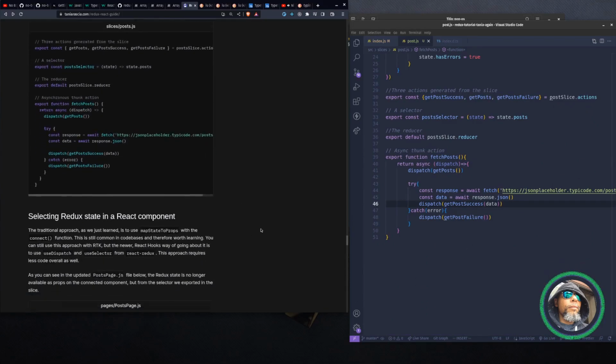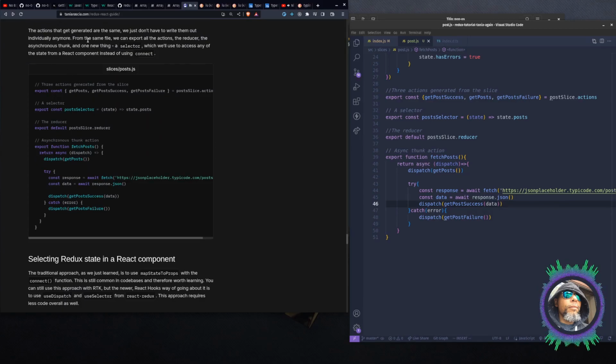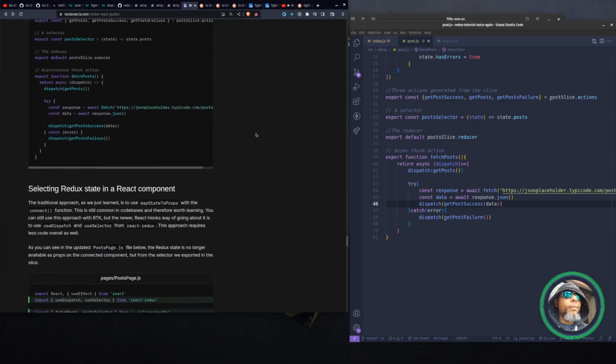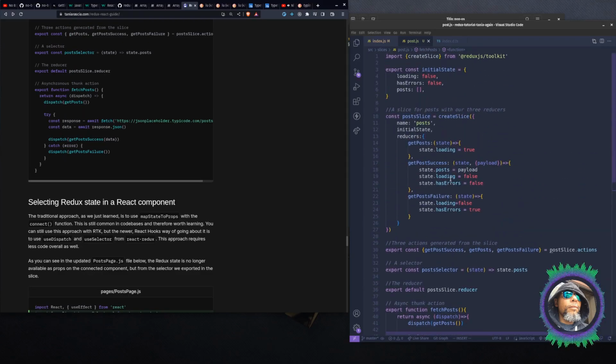Alright, keep going. The actions that get generated are the same. We just don't have to write them out individually anymore. From the same file, we can export all the actions, the reducer, the asynchronous thunk, and one new thing, a selector, which we will use to access any of the state from a React component instead of using connect. Okay, so this is our slice file. All of that is related to slice.